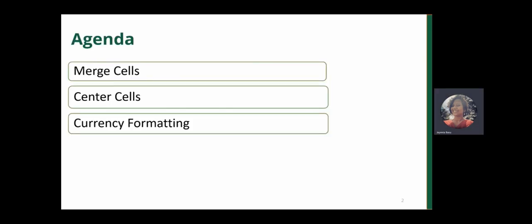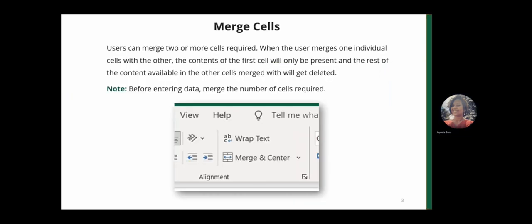As I was saying, in today's class we will be learning about merging cells, center cells, and currency formatting. What is merging cells? Before we jump on to merge cells, let's understand something. Can any of you think of a very good example of merge? Merge is a word that you would actually find in a lot of places.